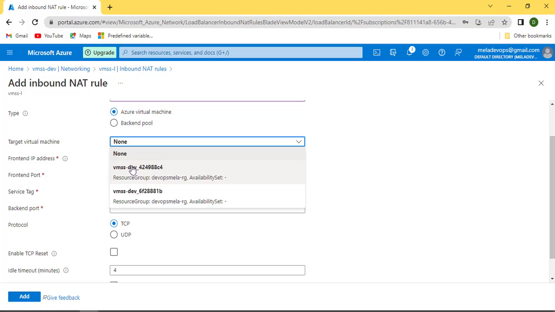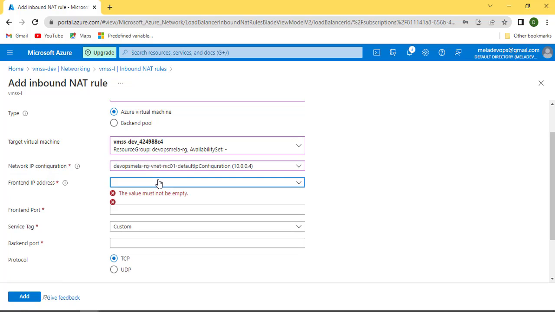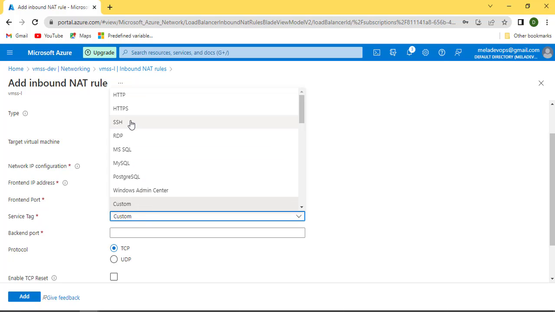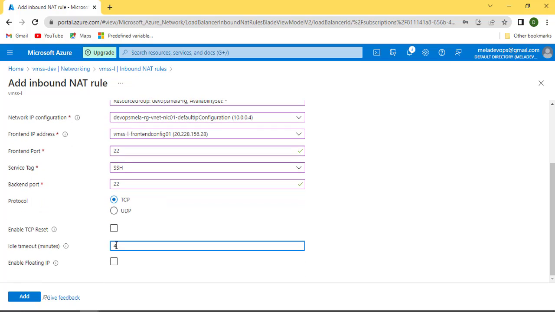Or if you want to be specific, that I want to log into this particular VMSS, you can be specific also. Network IP configuration, you can select your virtual network. Frontend IP address, you can select one. See, this is your frontend, which is this load balancer VMSS. Frontend port, from where the request will come in: port 22. What is the service? SSH. What will be the backend port? Port 22, correct? Idle timeout, you can keep it 10. Add.